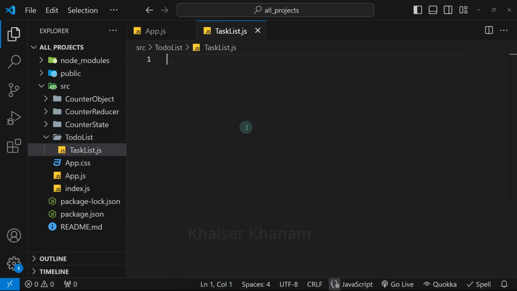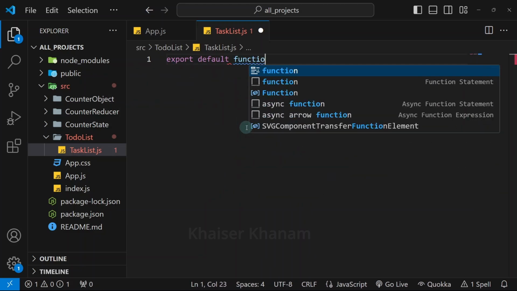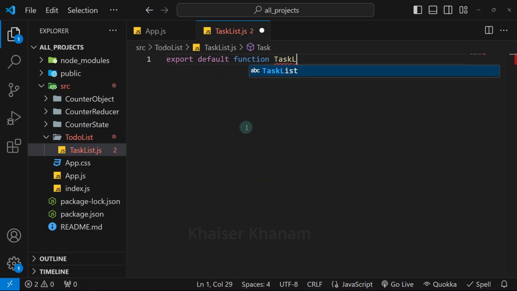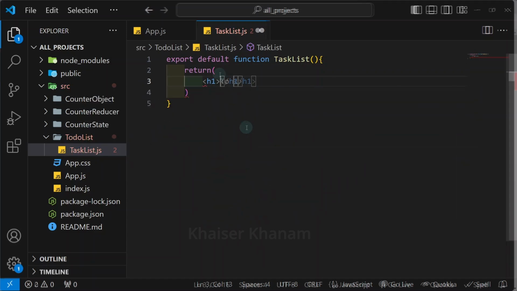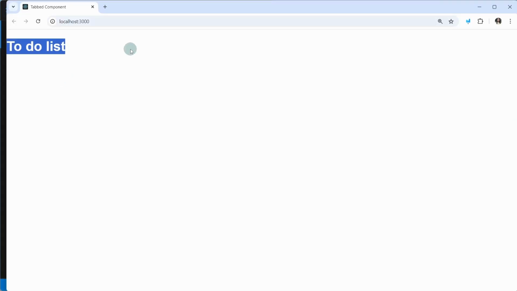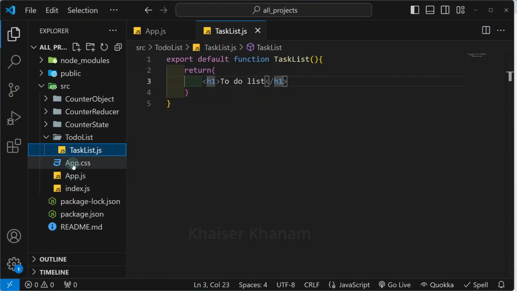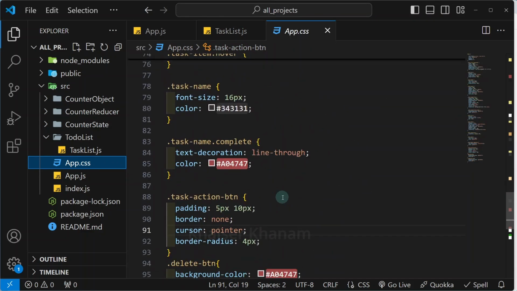Now I will just come to tasklist.js. I will be writing this component function. First I'm just going to do a default export function. Then I will be writing task list, and inside this I'm just going to write return. Here I will be writing h1. Inside this I'm just going to write to-do list. Now you can see successfully I am able to display that text. Why am I having this styling? Because inside app.css for this entire app I have given the styling. Accordingly, you can give your own stylings.